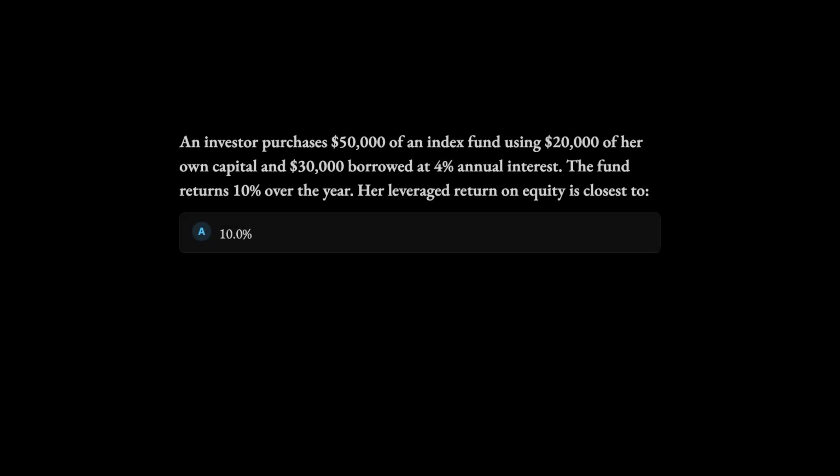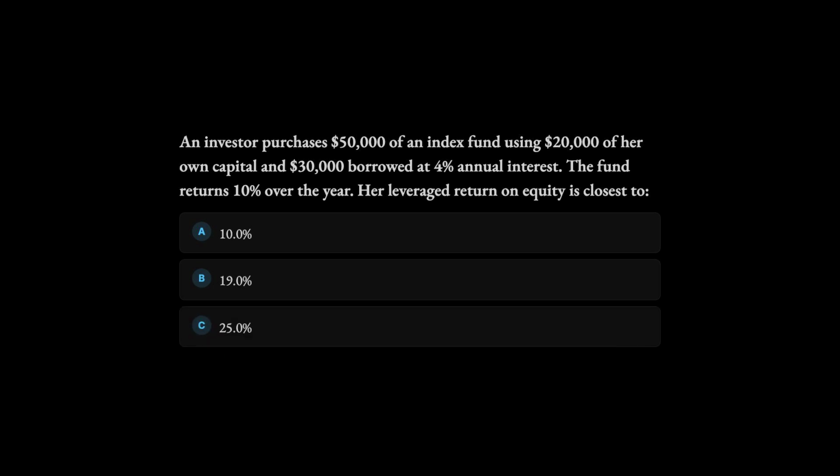An investor purchases $50,000 of an index fund using $20,000 of her own capital and $30,000 borrowed at 4%. The fund returns 10%. Her leveraged return on equity is closest to option A, 10%, option B, 19%, option C, 25%. Let's think through it.